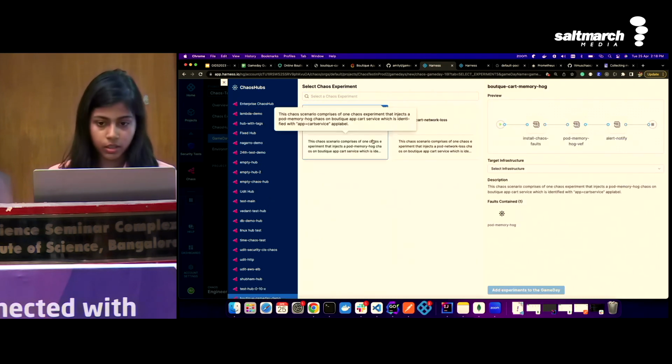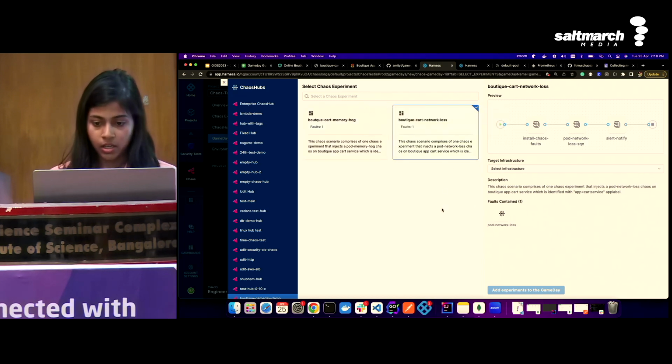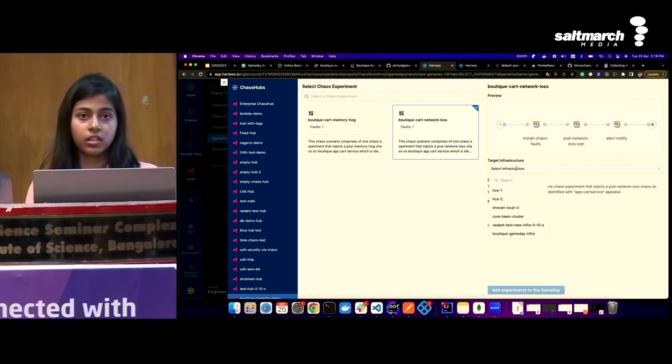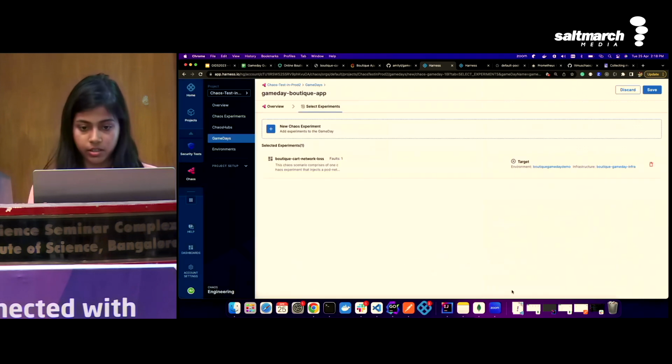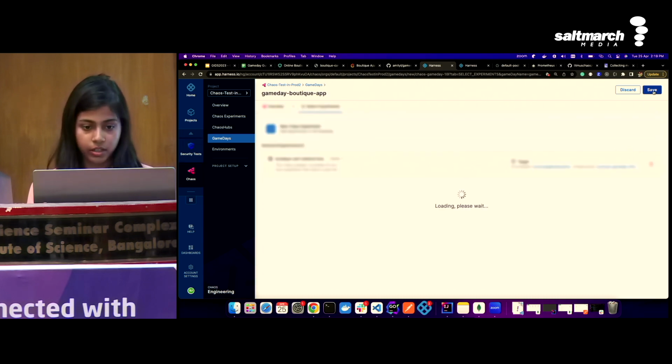So this is the Gameday demo hub, and I'll select the cart network loss experiment. Next, I'll select the target infrastructure where my boutique cart application is sitting. This is the boutique Gameday infrastructure, and I'll add this experiment. You can add multiple experiments and run them according to your own schedule, but for now I'll add just this one, and I'll create the Gameday.